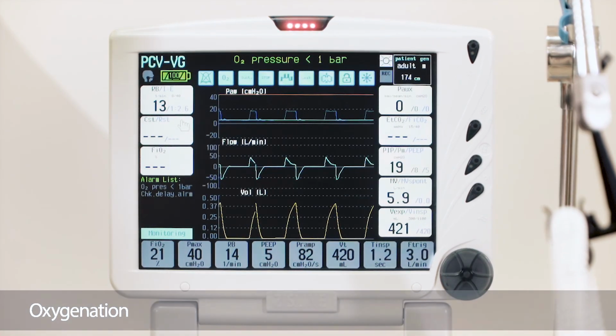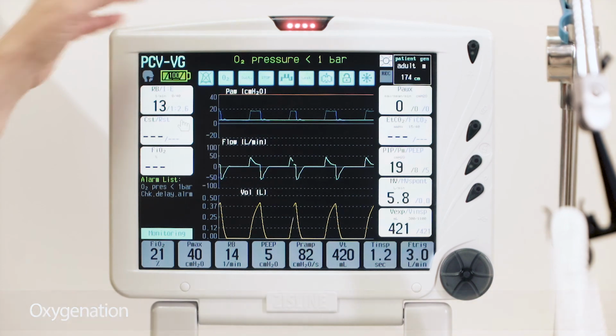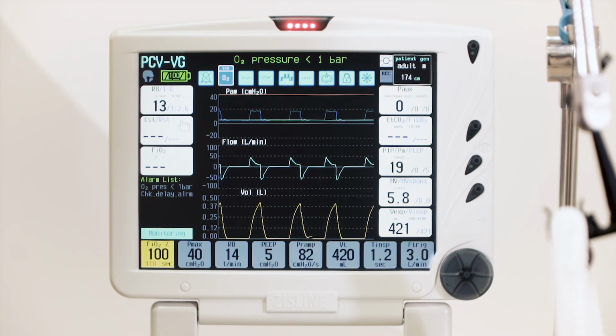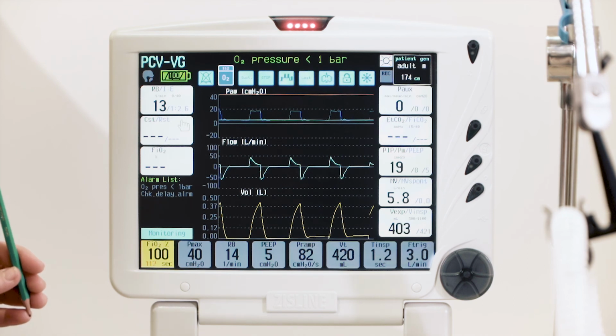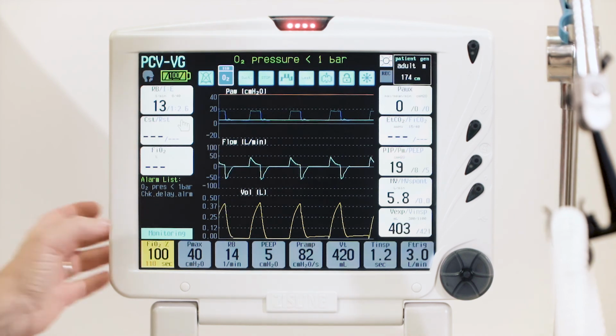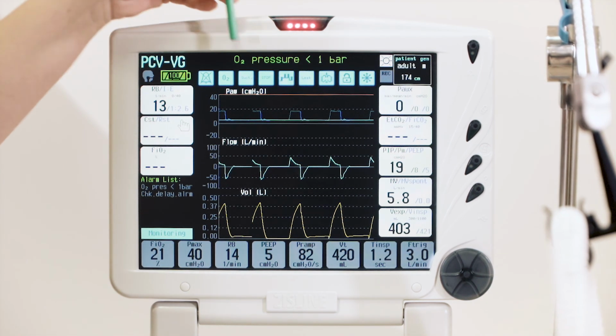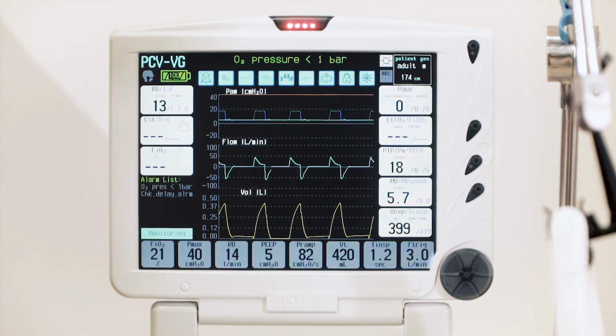Oxygenation. Press the oxygenation button and 100% oxygen is provided for 2 minutes. The oxygen concentration field becomes yellow and shows the time left before the end of oxygenation. At the second click on this field or icon, oxygenation is disabled.